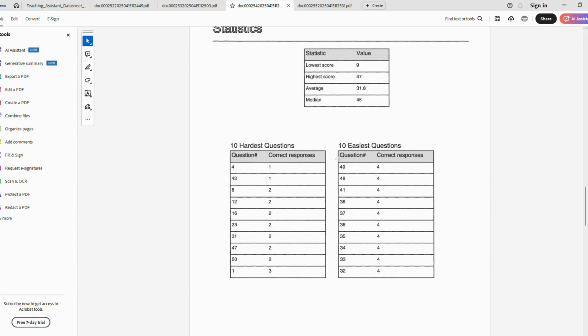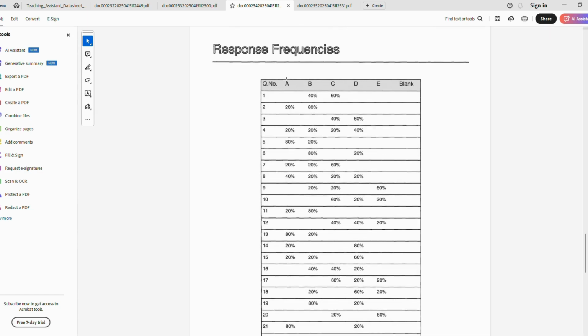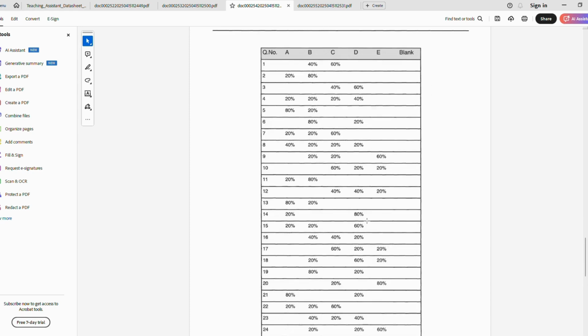It also shows us the 10 easiest questions. So almost everybody got these correct. Nobody got the same question correct every time. So this can help us with, what is it about these questions? Was it the subject matter? Did I not teach it well in class? Was it the phrasing of the question? Was it maybe a little ambiguous on the test? This gives us some great data to understand better how and where students are learning. Also shows us the frequency of what answer students chose on each question.